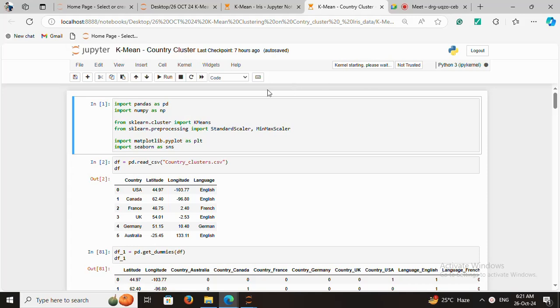जे यासोबत डील करायला लागतील, like NumPy, pandas for the data manipulation, then sklearn cluster to work with the k-means cluster, then scikit-learn libraries for the StandardScaler and MinMaxScaler for the scaling purpose.